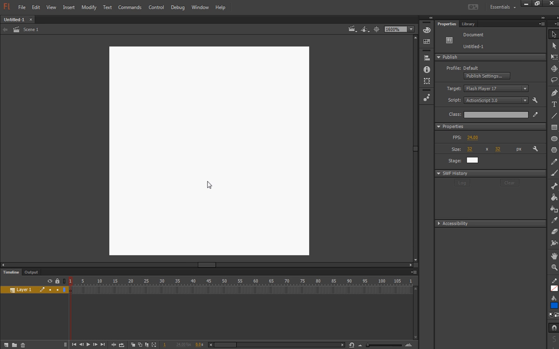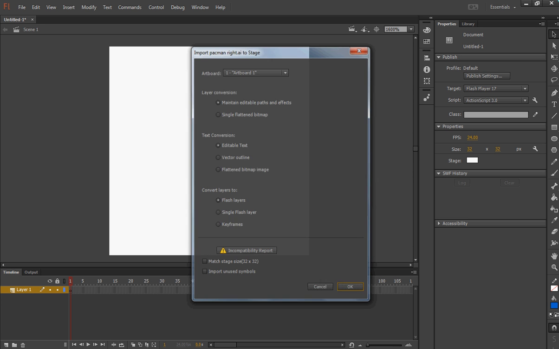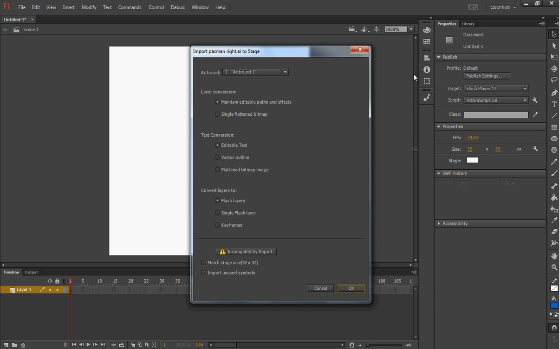Okay, once it comes in, first, artboard one, that's fine. Maintain editable paths, yes. I want to make sure I can still edit it. I don't want to flatten it out. Now flattening means taking separate pieces and turning them into one single piece.